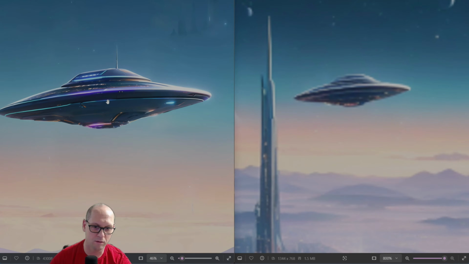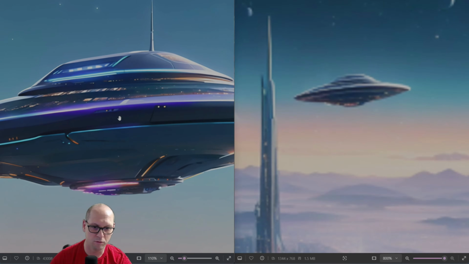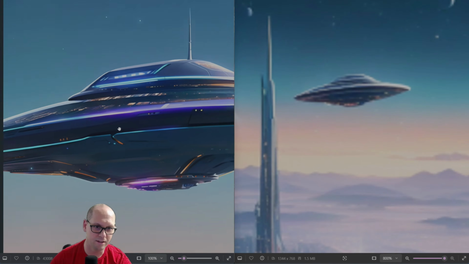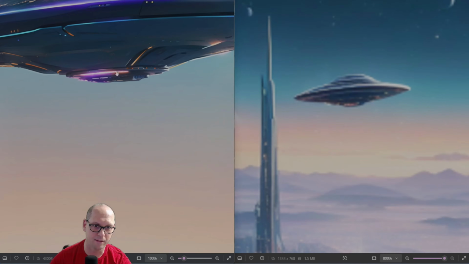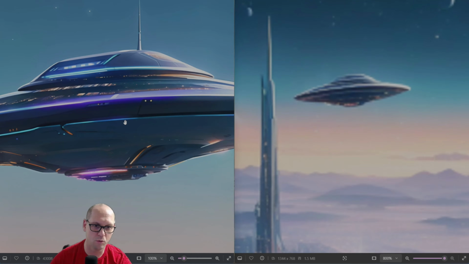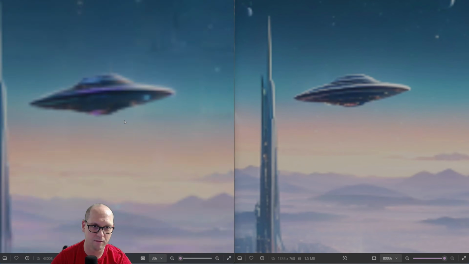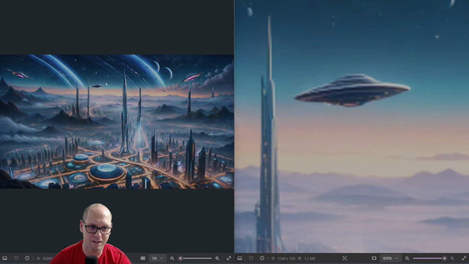Now let's do a little more zoom until we get to 100. And this is how it looks like with 100%. Now let's zoom out, so you will see where the image is compared to the other place. And you can see the size of it and the details.